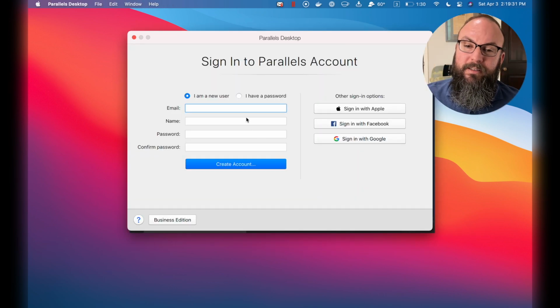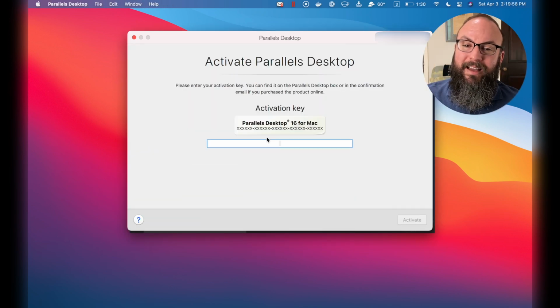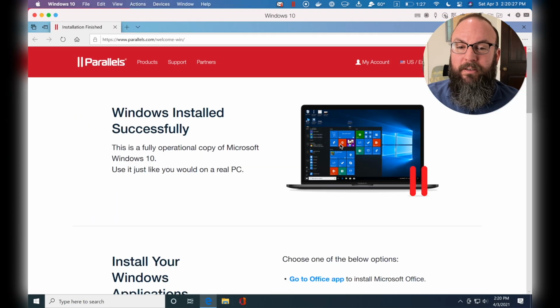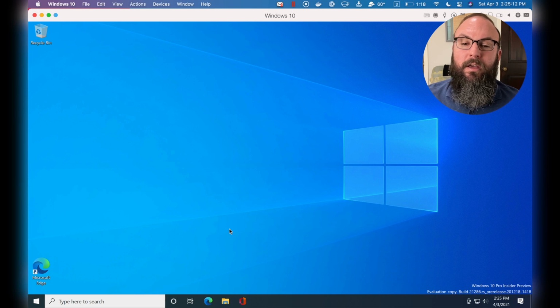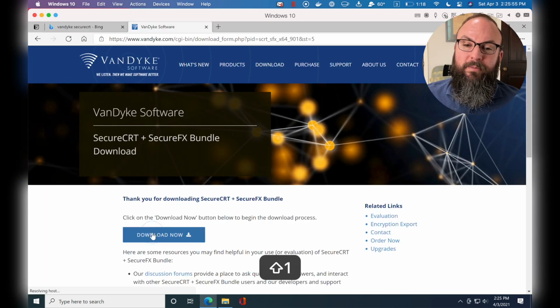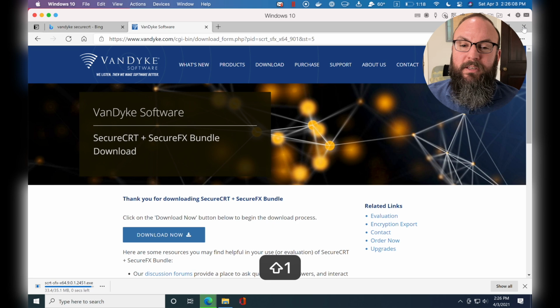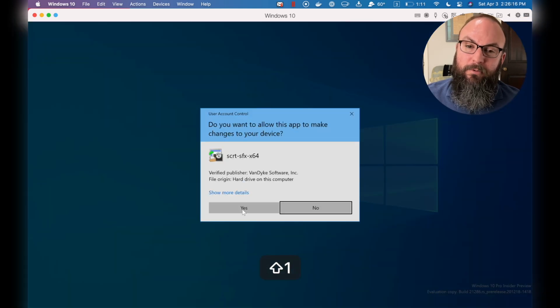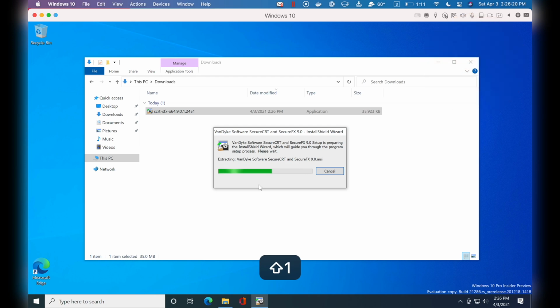Ironically, Parallels doesn't ask for an activation key until after Windows is done installing, to which I put in the technical preview activation key, and we're done. Through the power of editing, I did take out the part where I installed Microsoft Edge based on Chromium. So here I go and download SecureCRT from VanDyke's website and install it, since I know it is an x64 app that will require emulation.